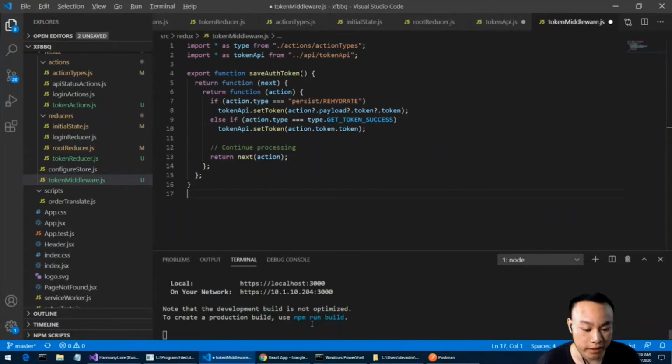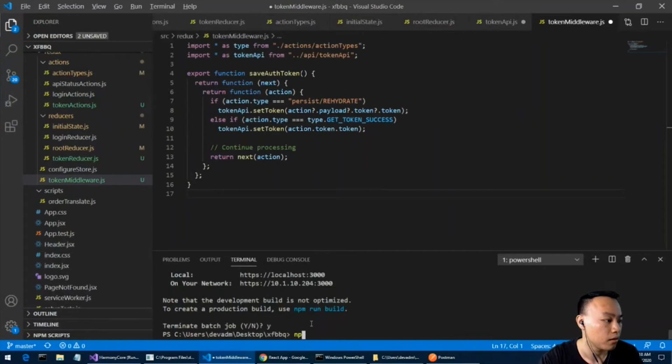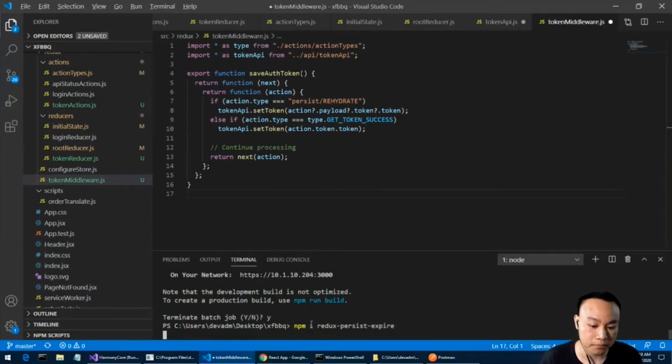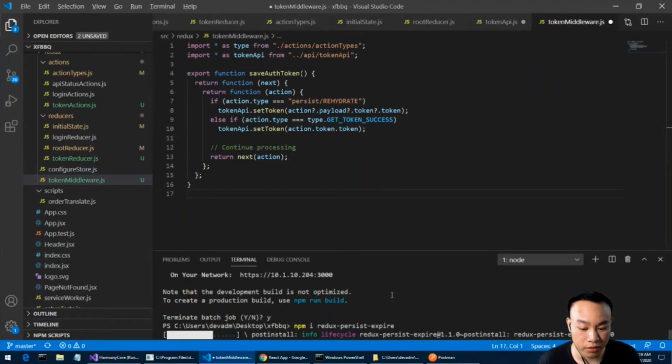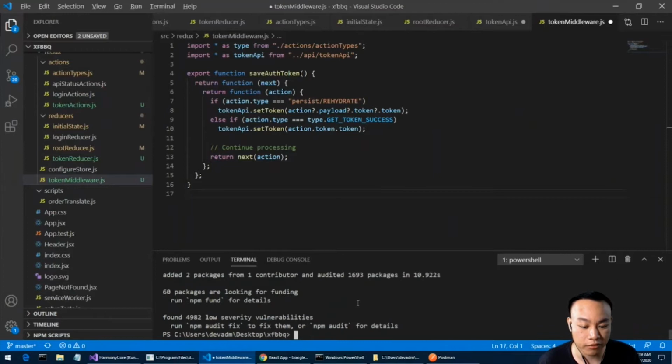There is an npm package that I need to add called redux-persist-expire. Because by default, these tokens will expire after a day. And I'm going to use that on the front end so that if it's past a day, you're going to have to log in again and get a new token.